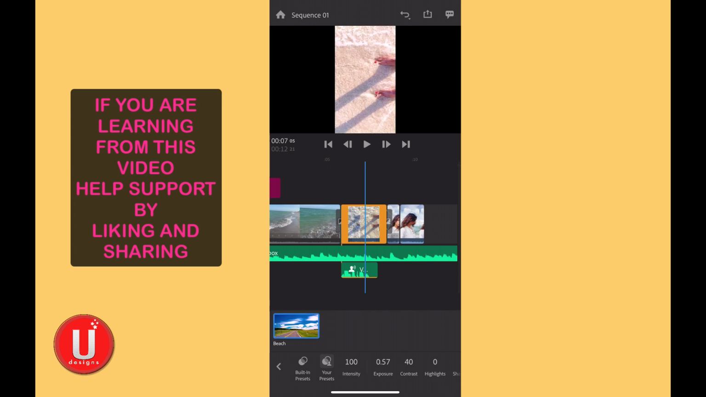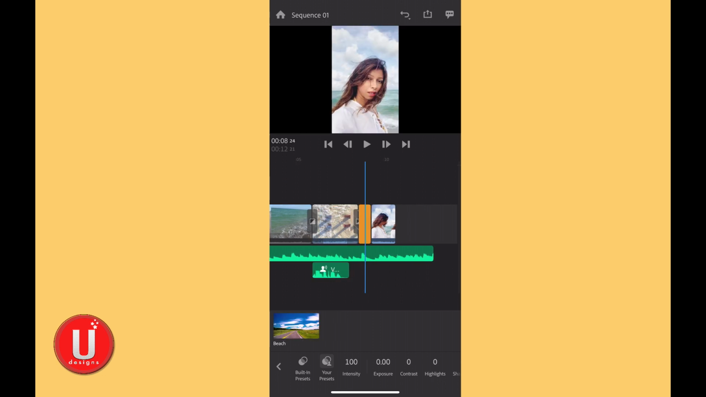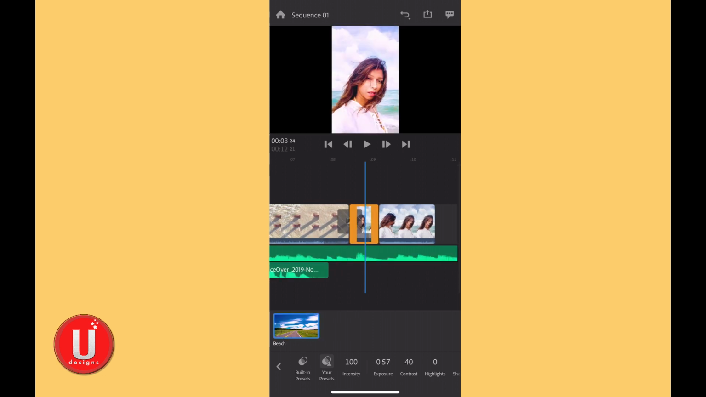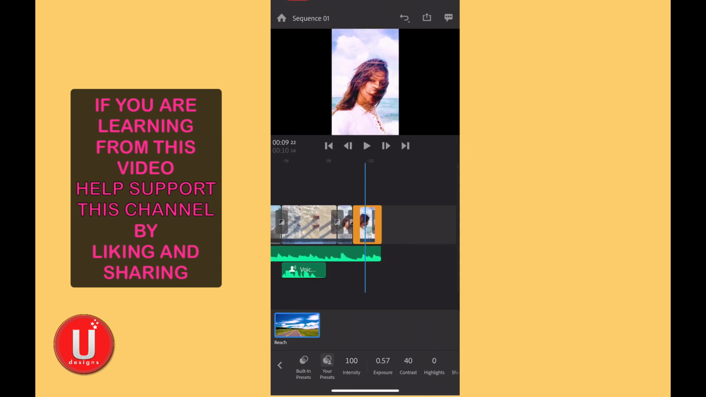Okay, so if I undo that, that's normal. And with my preset, that's the difference. Now I'll go to the next clip and select it. I can expand this out for you to see. And if I hit my preset, you'll see that dramatic difference. So let's undo that with the back arrow. Okay, that's normal.